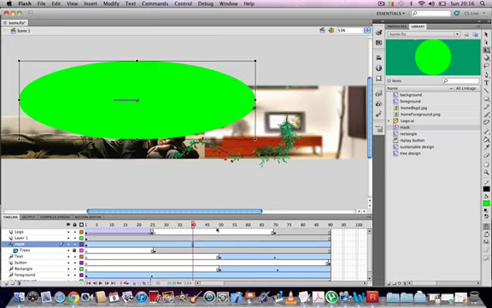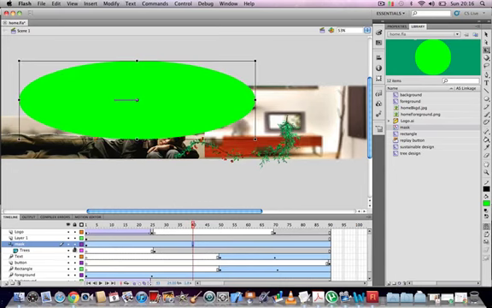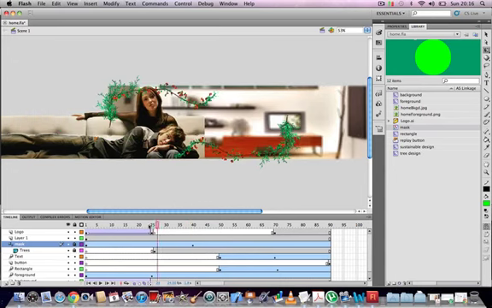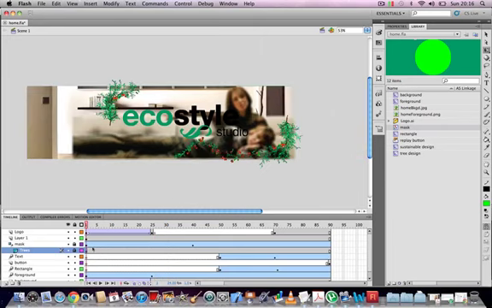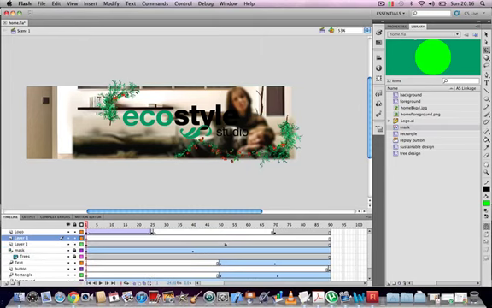We're going to make a mask layer for the other branch as well and follow the same process. Drag out the circle from the library, add a motion tween to our mask layer, make the circle cover the entire branch, and obviously convert it into a mask layer. And finally, we're going to test our movie and see how it all comes together at the end.